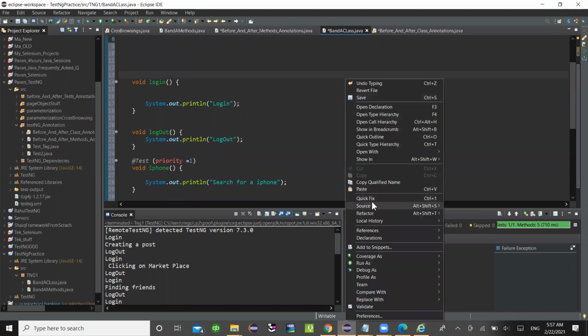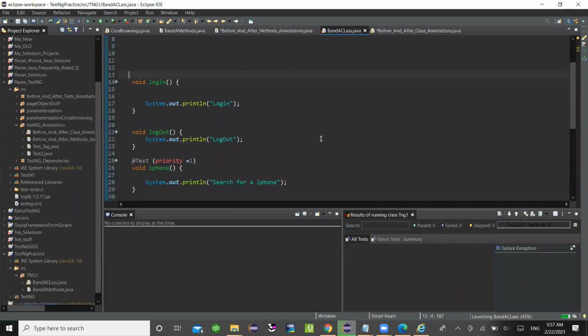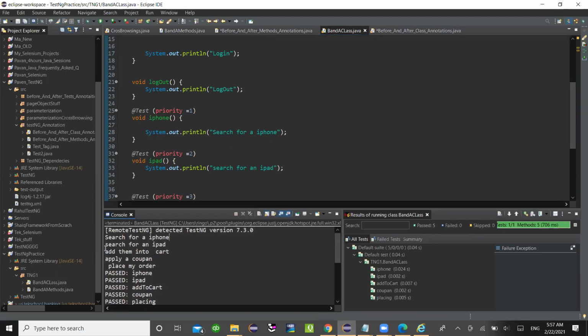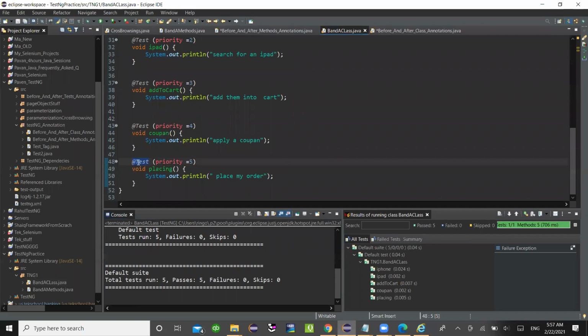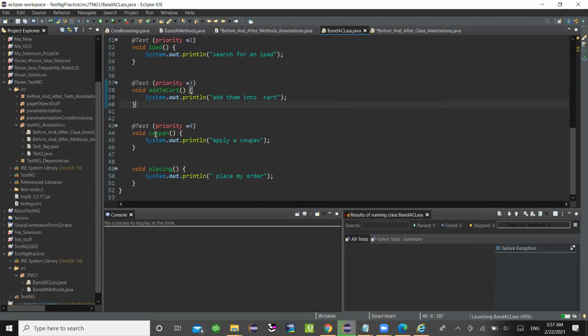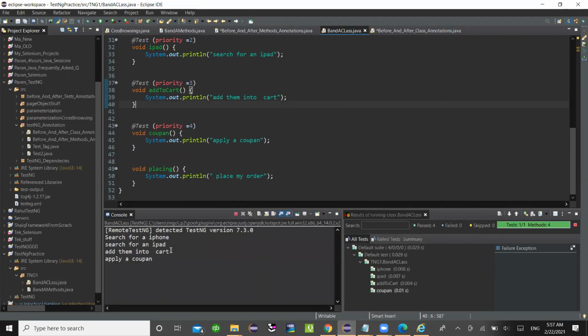Let's execute this, but before doing that, I don't know if I saved it. Okay, search for an iPhone, search for an iPad, add them to a cart, apply a coupon, place an order. Placing my order, I'm going to delete this annotation. I'm going to also delete this. So what would happen is that this is not going to be executed. This is the reason for the Test annotation. Now you don't have that. After applying a coupon, this is not going to be executed. This is the first one.